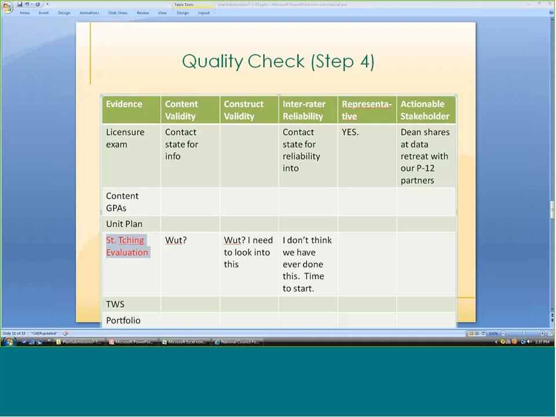People are saying they can hear me. What if the state imposes its own format for a student teaching evaluation? Then you're in great shape. If your state is imposing its own criteria and its own format for your student teaching evaluations, then what you need to say down here, where I've put "contact state for information," is: how did they do the content and the construct validity on those? Are they providing interrater reliability training? And have you attended those trainings? Those are things you're going to want to know.